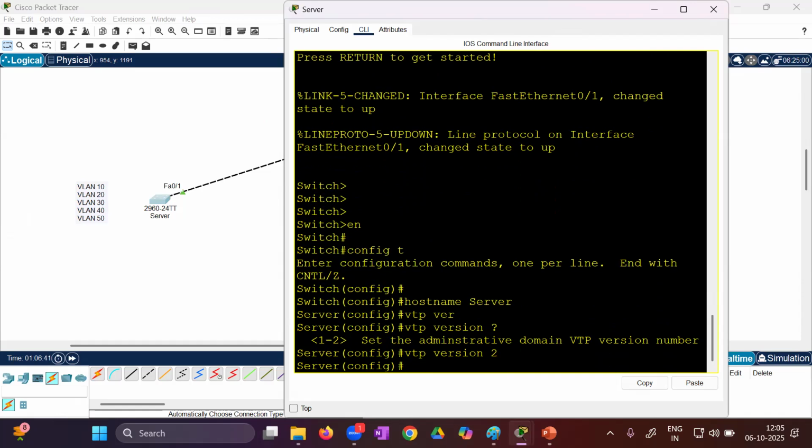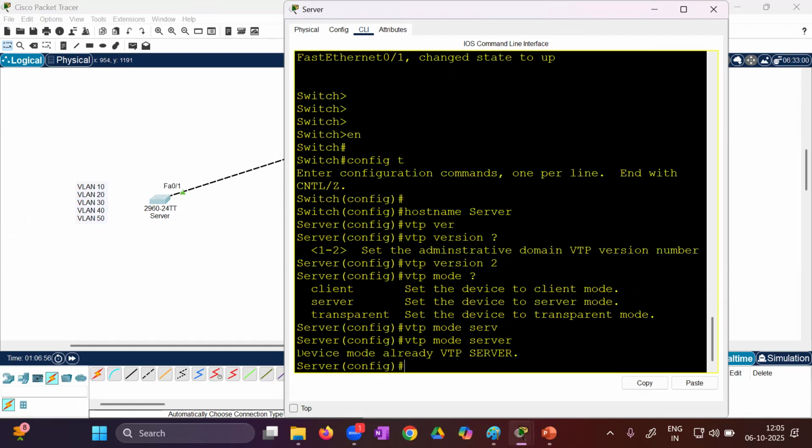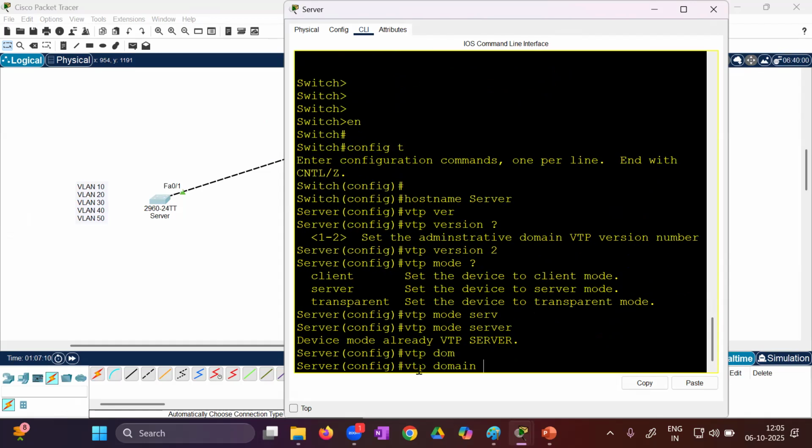Okay. Now VTP mode. When you give the question mark after writing VTP mode, it shows we have the client mode, server mode, and transparent mode. Now, when you write server, it says device mode already in VTP server, because this is the default mode. So first we define the version, then the mode, and after that the VTP domain. Let's say cisco.com.